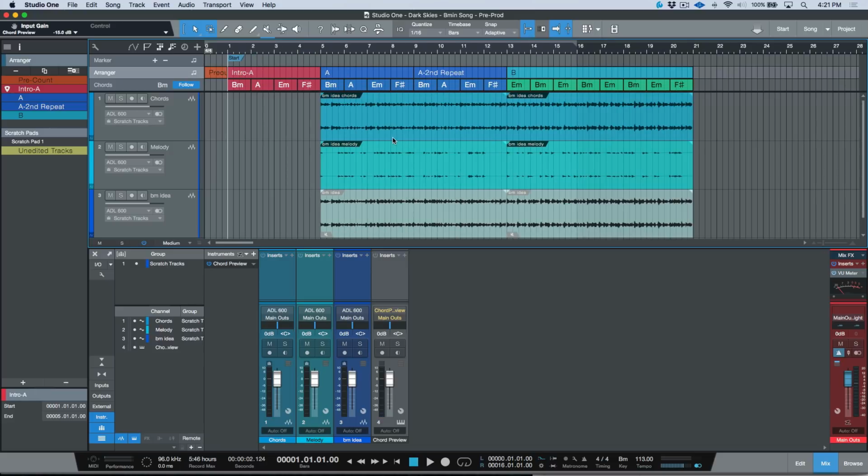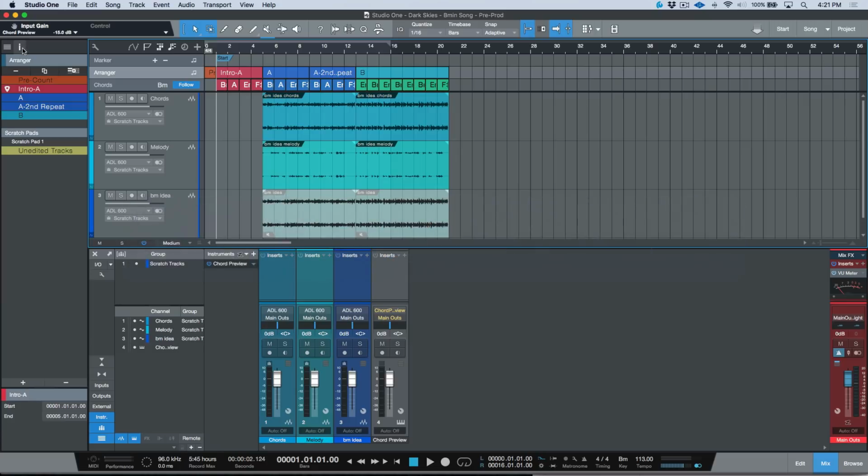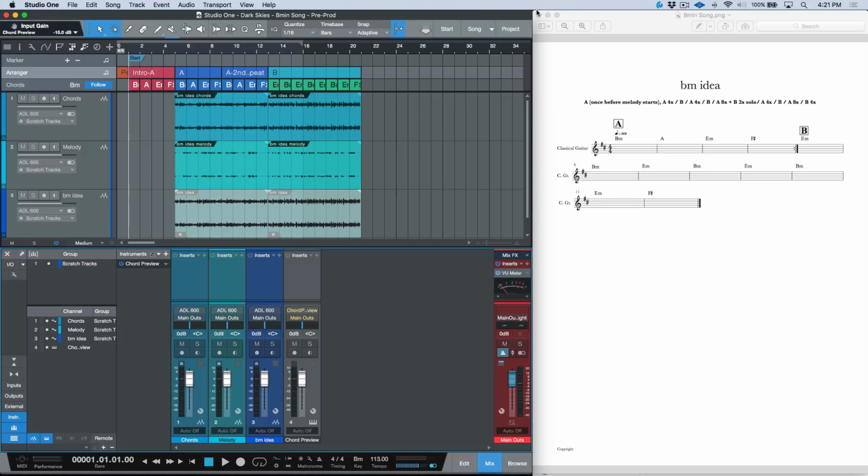Okay, we'll do our markers later. We won't worry about anything else. Let's just move along and start arranging this track. Actually, first things first, let me close the inspector, and let me double click to resize my Studio One screen.